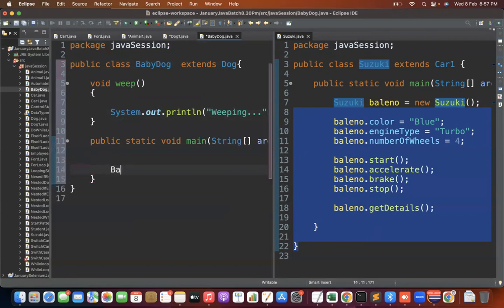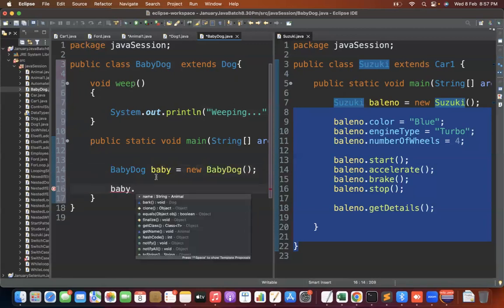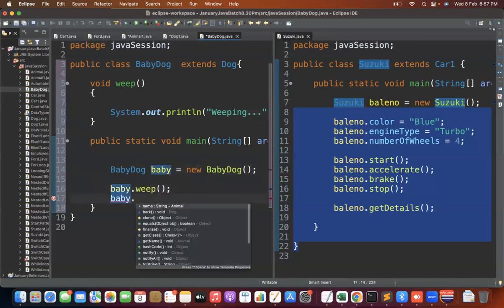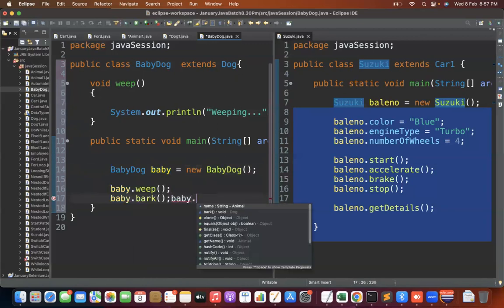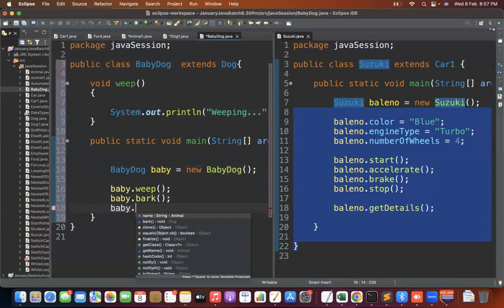I can create the object for baby dog, and I can write baby is equal to new baby dog. And I can call the method baby dot beep. Yes or no? Can I call bark? Yeah, I can call baby dot bark. Can I call the eat method? Yeah, I can call it, right? Baby dot eat, right?